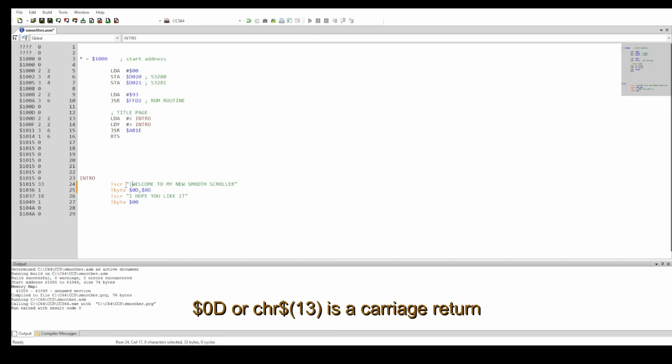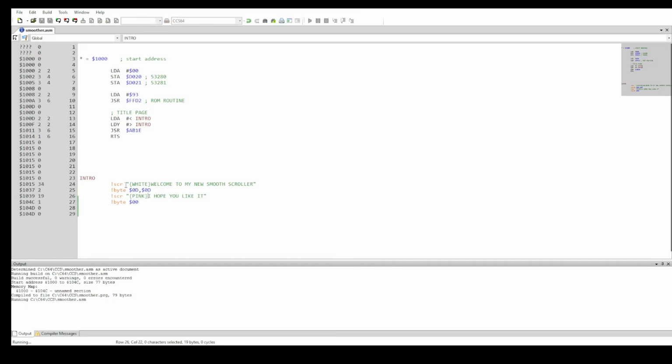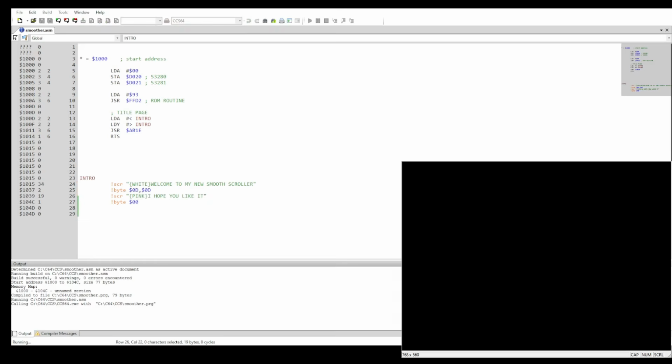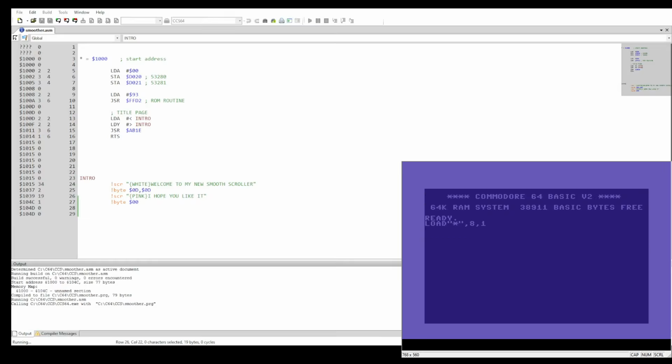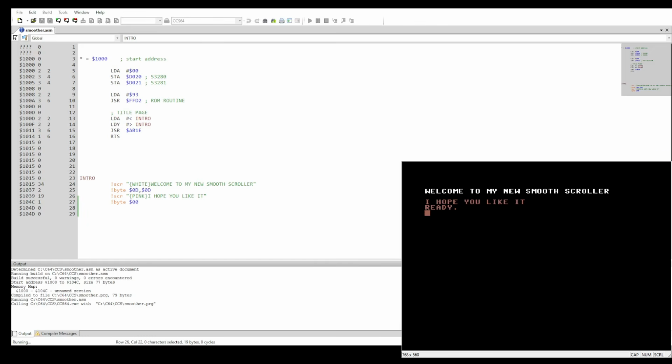In C64 Studio, we can put color codes in curly brackets. So white, and then we'll put, I believe pink is another one we can use. It might be light red. I can't quite remember. There we are.